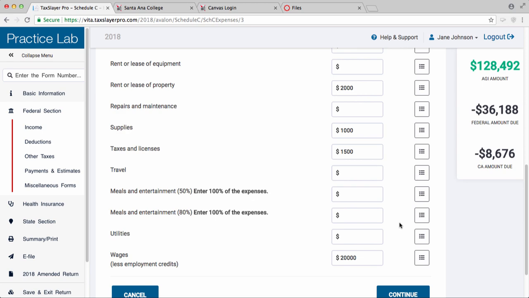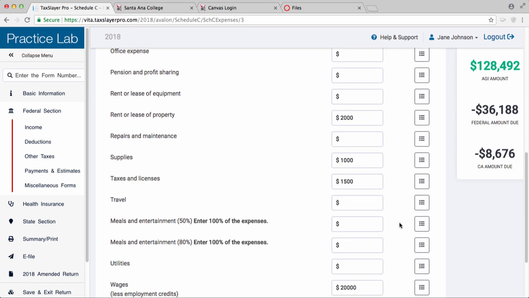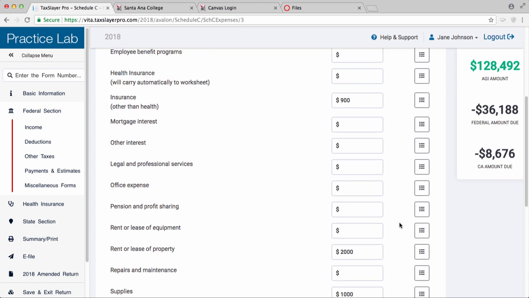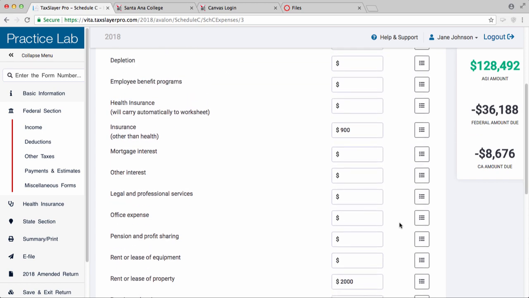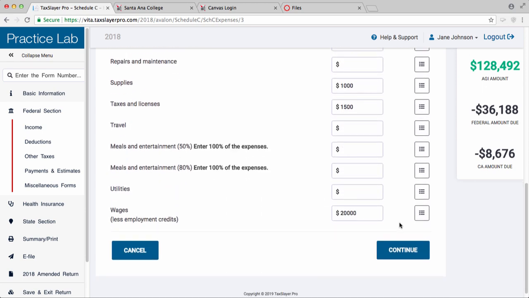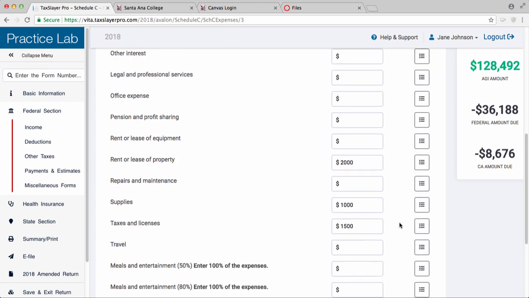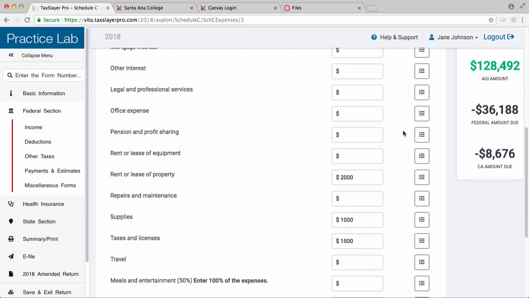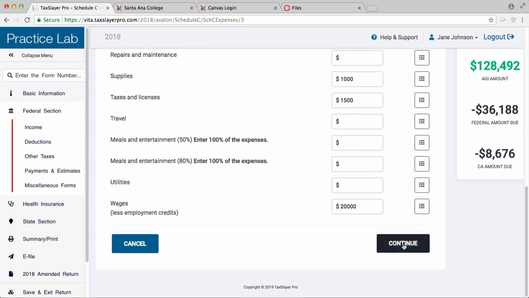So we also have phone. As you can see, this is alphabetical and there's no phone. So it's recommended that if it's not on this list, then you want to put it in other expenses. Also to note that this insurance generally is other than health. If it's health insurance, it needs to be inputted right here. Okay, let's click continue and we're going to find where to input phone.